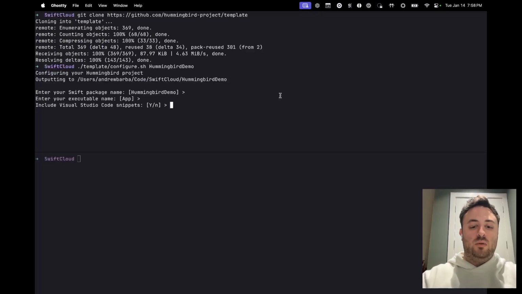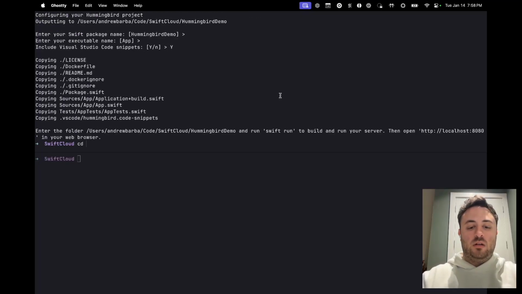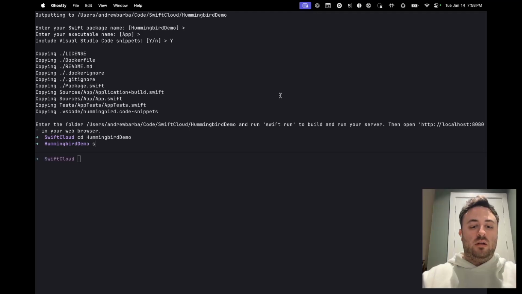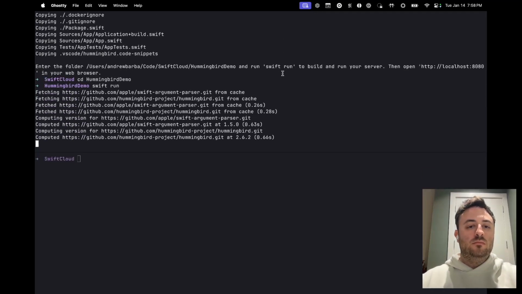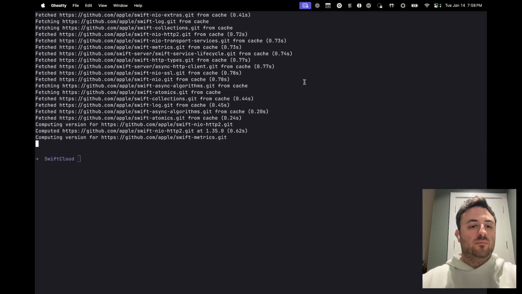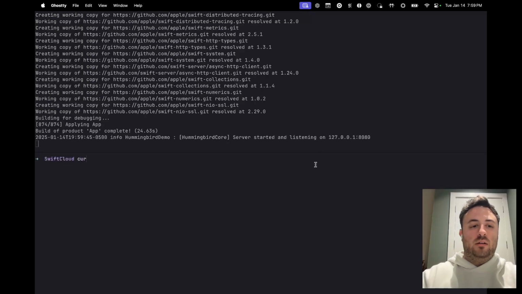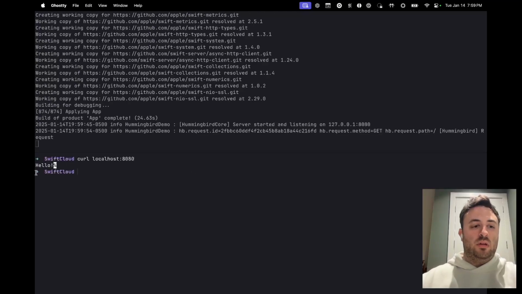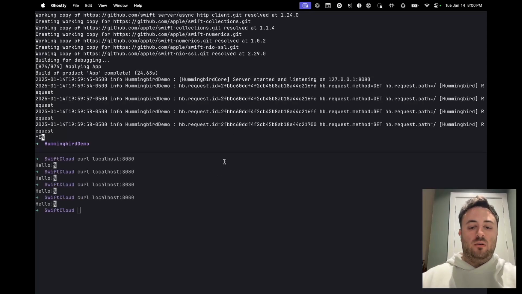This all looks good. We are going to be using Visual Studio Code today. Okay, amazing. Let's cd into the directory and just call swift run. Great, and we are up and running. So we can go ahead and curl this. So if we curl localhost 8080, you'll see we get back hello, and you could see the logs coming through. So it looks like we are good to go there.